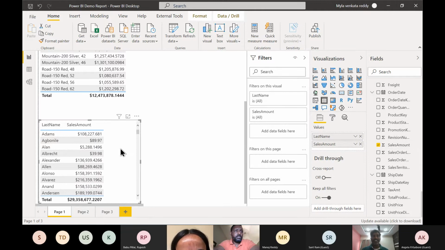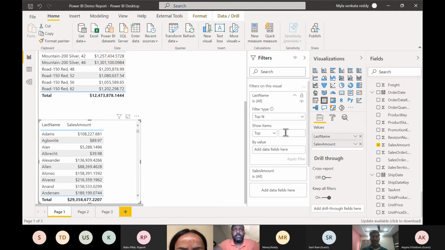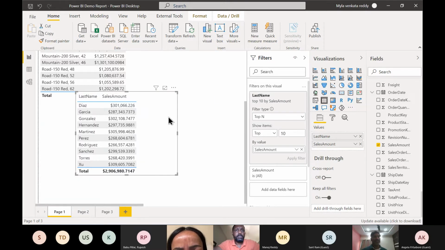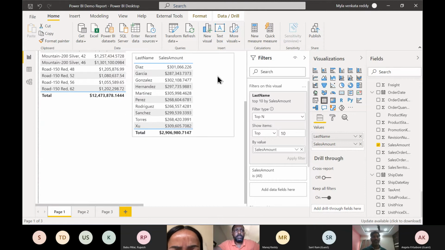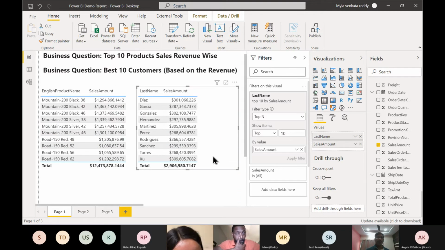You know how to put best top customers, it is nothing but top 10 only. I can introduce advanced filtering, top N filtering. I want top 10 based on the sales amount. Drag and drop the sales amount, then apply this filter. We'll be able to see top 10 customers. We are seeing it now. Wow, beautiful. Let me organize this one.